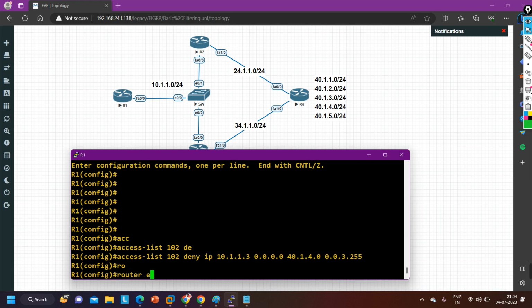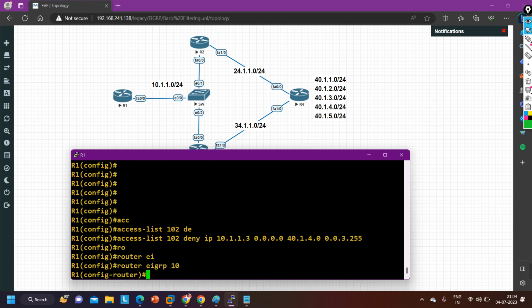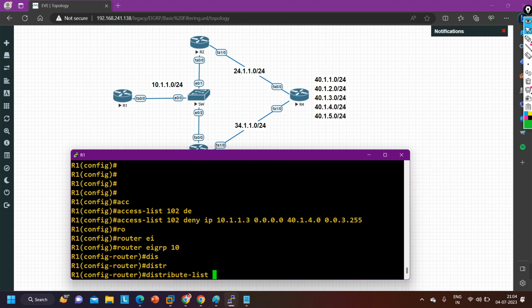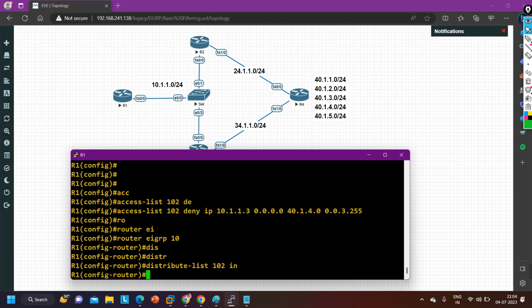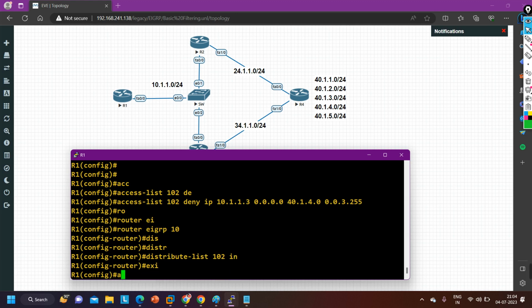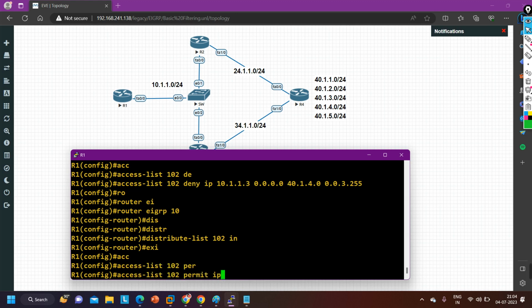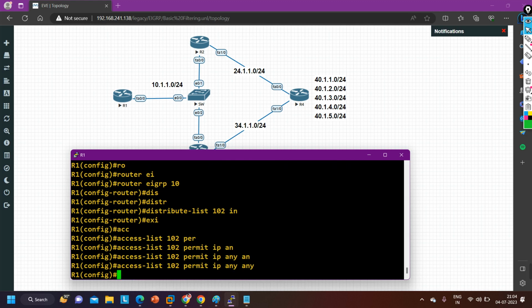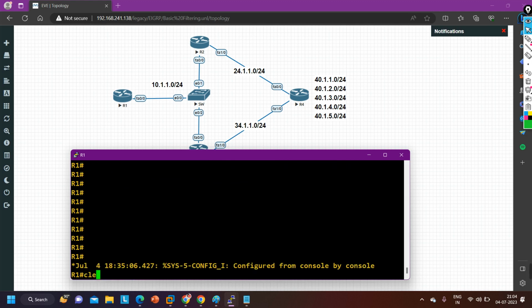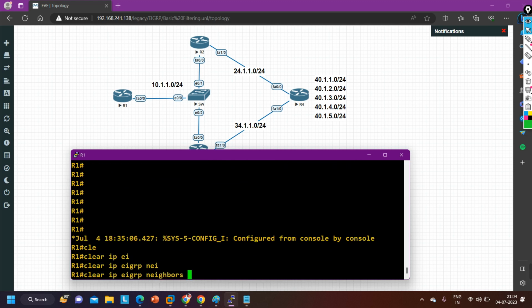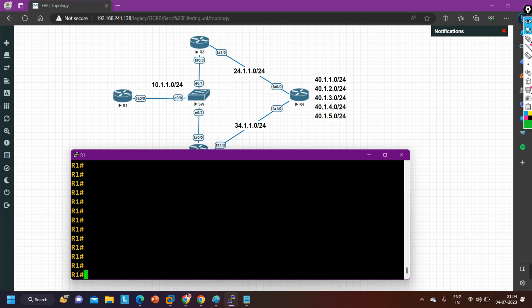Router EIGRP AS number 10, distribute list 102 direction in, and we need to create one more access control list with the same number with a permit statement, permit IP any. Clear IP EIGRP neighbor. So show IP route EIGRP.